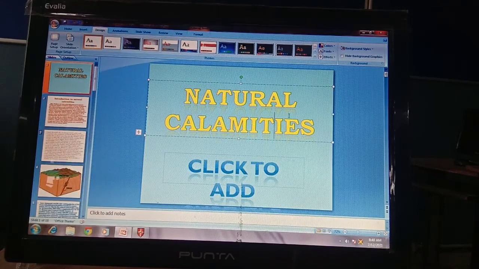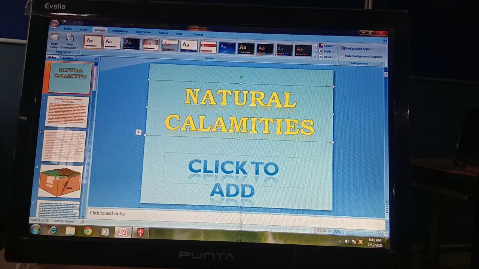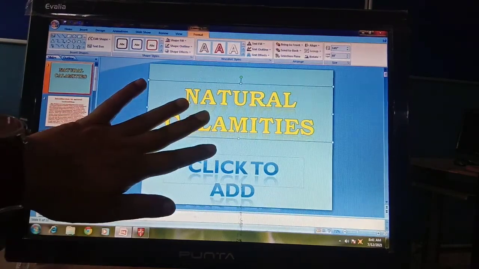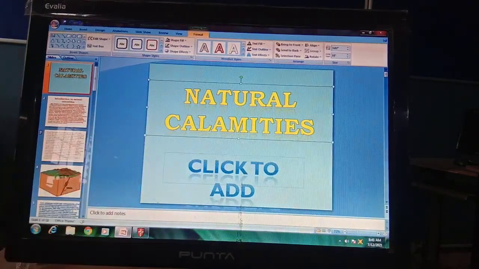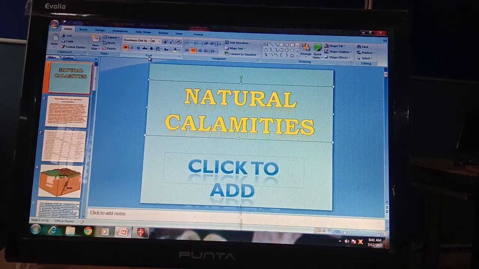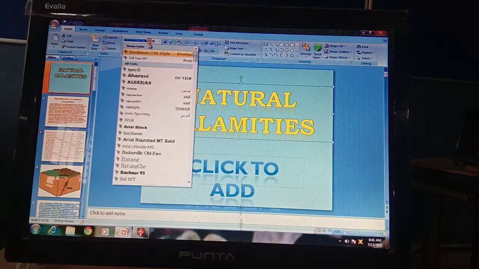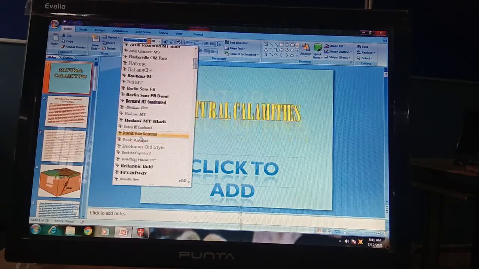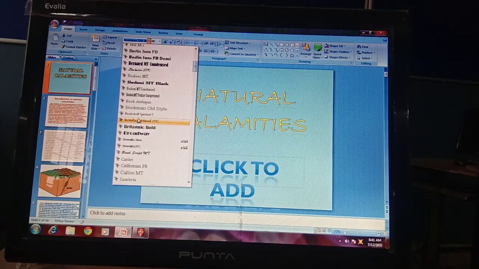Students, you can also change the formatting of your text from the home tab. For this you need to first select this placeholder. This is your placeholder where you are adding the text. Then click on the home tab. As you click on the home tab, there is the font option. From here also you can change the font. Here so many options are available. You can change any font.